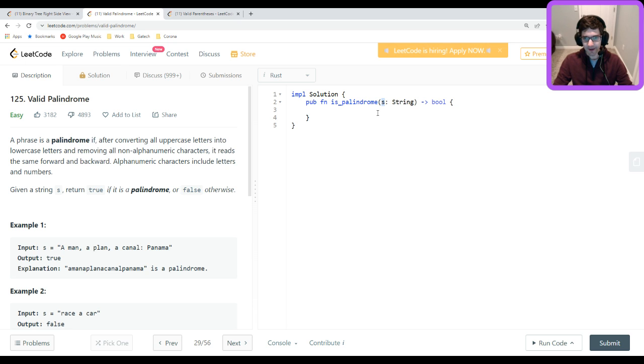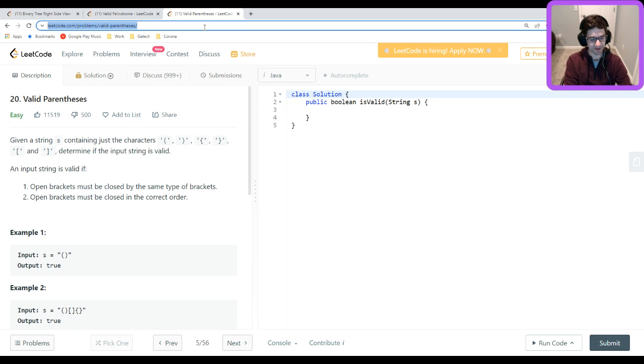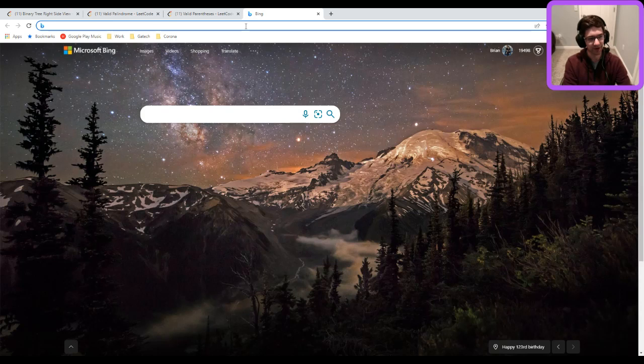So to me, this looks like pub fn is palindrome, returns a Boolean, and this is pub fn. Okay, so this to me looks like a function, and then it's going to return a Boolean. And the easy way to solve this is to have another function. So let me see if I can find, and that's the other easy that I might do depending on how this goes.